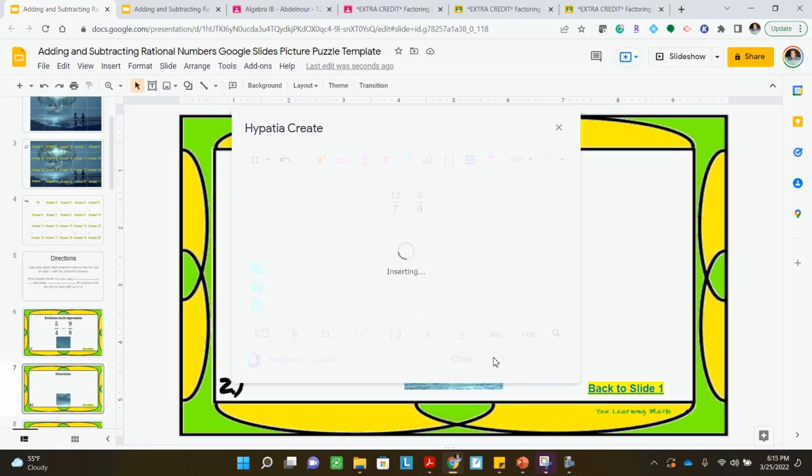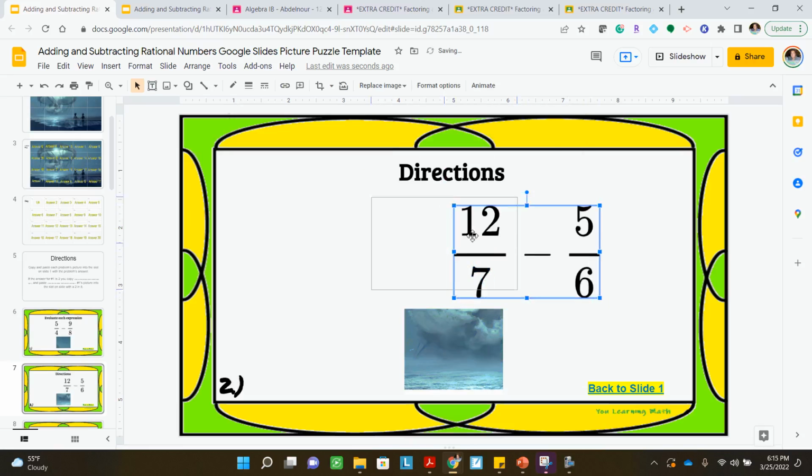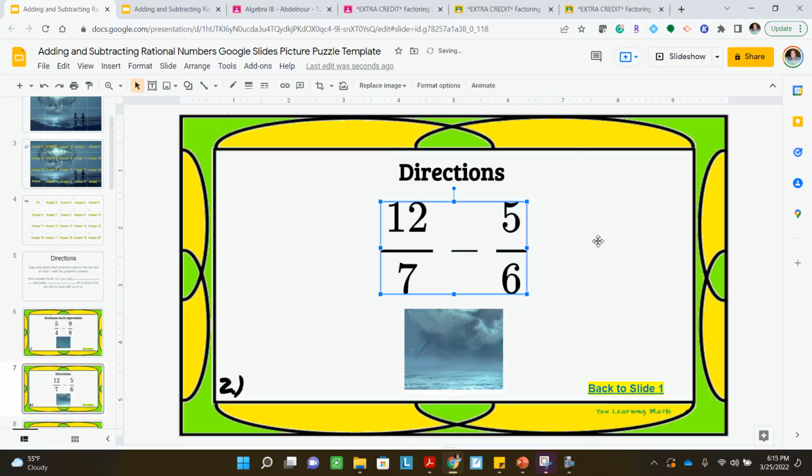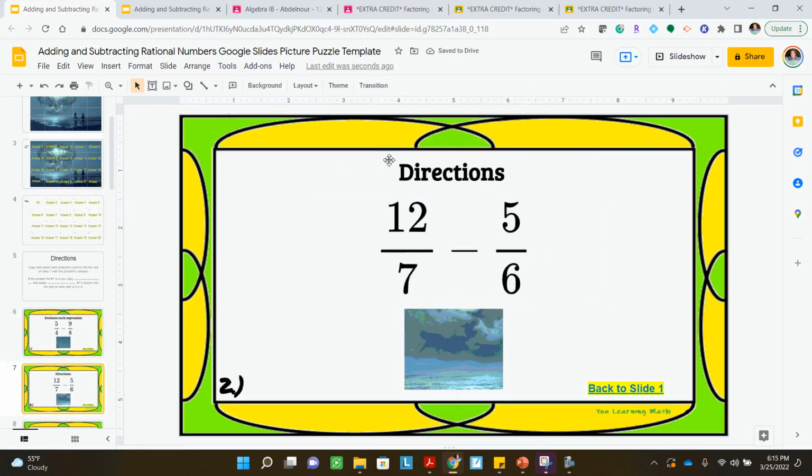A lot of great add-ons to use with Google Slides. And I'm going to make this real nice and big. And the directions, if you want to streamline it, just copy and paste it to every single slide. Make your life a whole lot easier. And it'll be in the same exact spot every time, right?